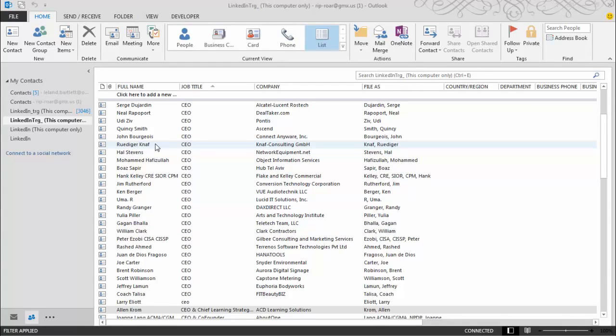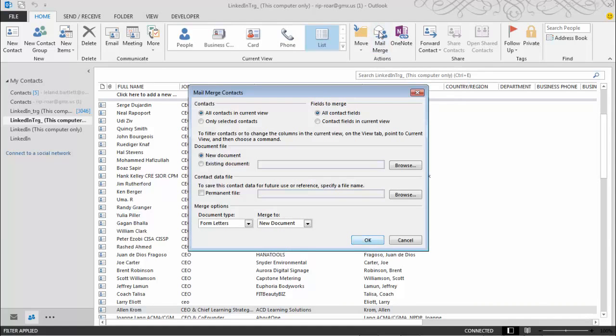Okay, to do the actual mail merge, under your Home tab, you'll find a section called Actions. In there, there's the mail merge. Go ahead and click the mail merge button. A pop-up displays, and leave everything at the default for right now. The only thing we need to change is what we're going to merge to. It's a form letter, and we're going to merge to an email.